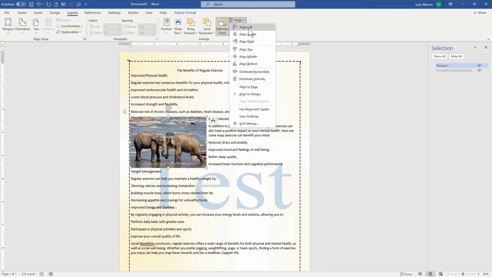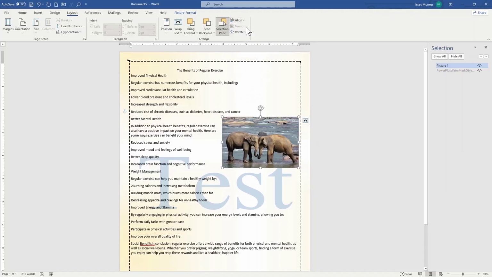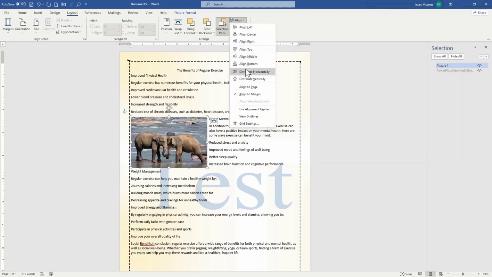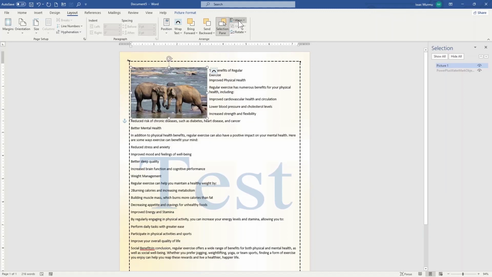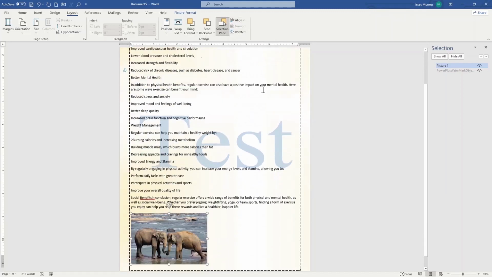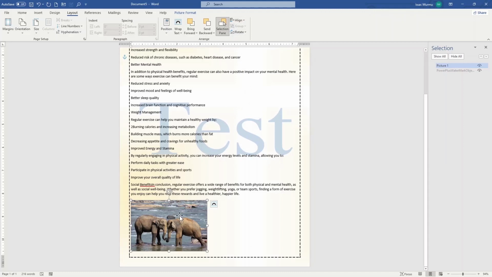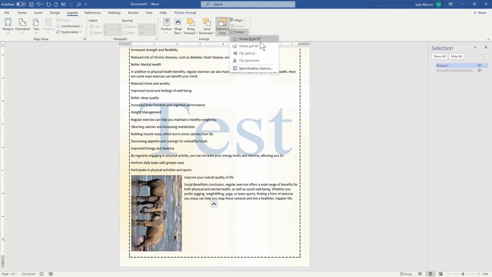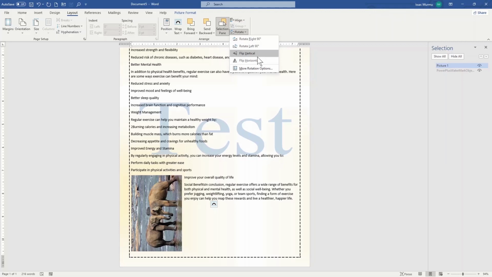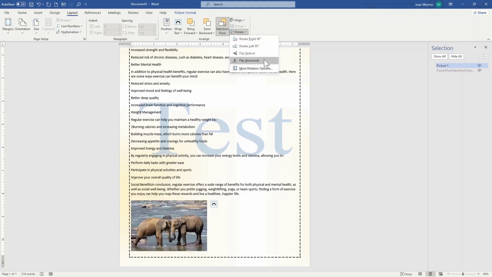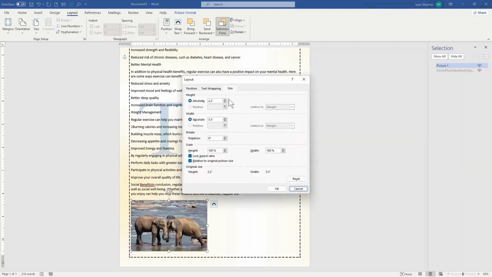So align left, align center, and align right. You can use this, like see if I use this one, you can see. And if I use top, it will go to the top. And if you select bottom, it will come to the bottom. And rotate, you can use all of these things. Here you can rotate it, like rotate right 90 degrees, rotate left 90 degrees, and flip vertical and horizontal, you can select it. There is the more rotation options, so you can use it from this layout.